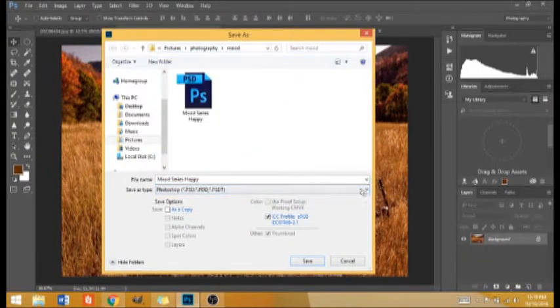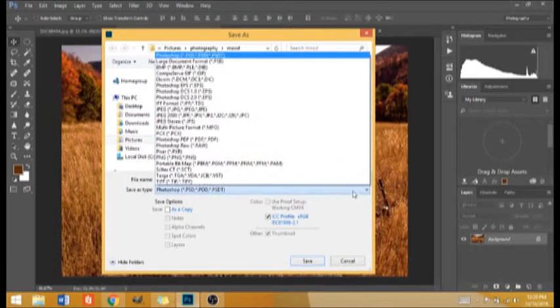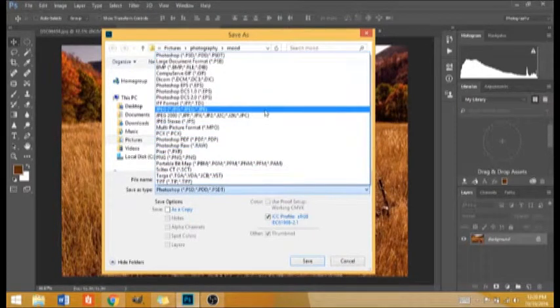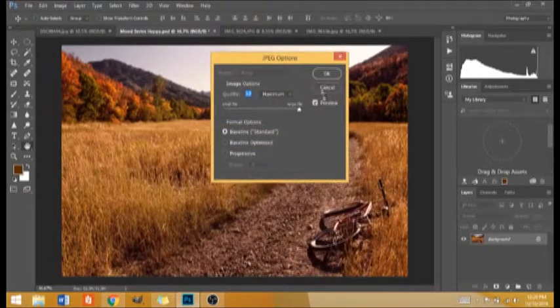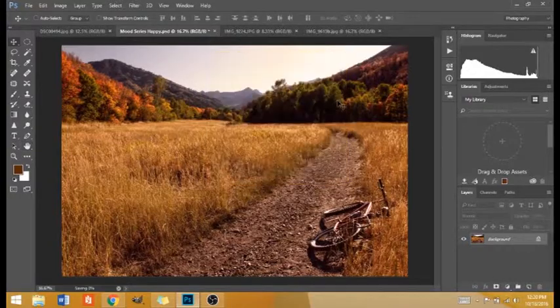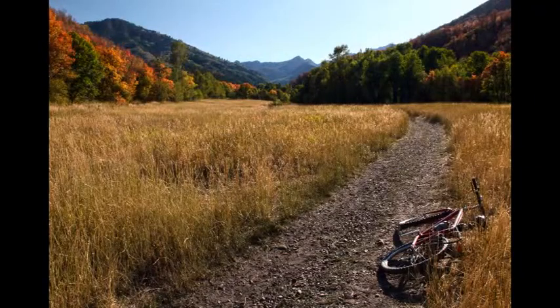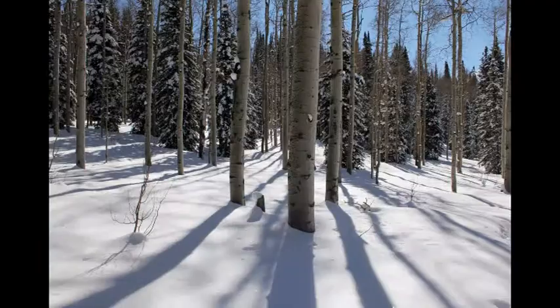There's a little drop-down box down here. Right now it says it's saving as a Photoshop file. You'll want to change that to a JPEG. And I'll click Save. I'll click OK. And then that's done. In case you were wondering, here's my original photo that I started out with. And here is the mood edited photo that I ended up with.